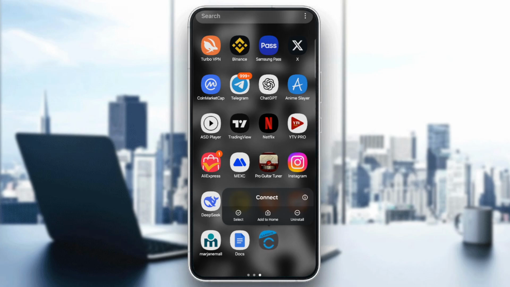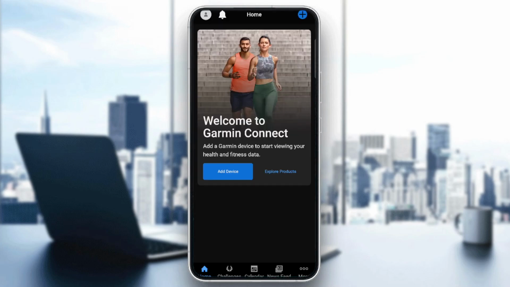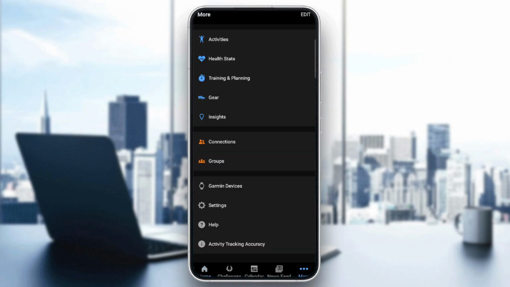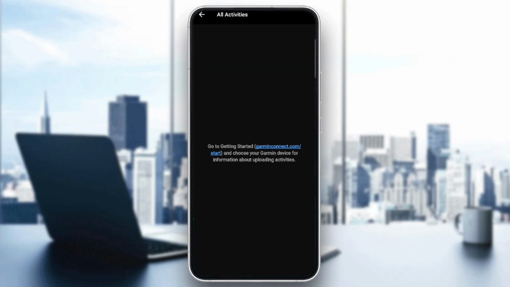So for example, for our app here, we're gonna tap on Garmin Connect, go all the way, use your email address and password to actually basically just log in. So we're gonna go, for example, here we have this calendar, we have this more options, we have activities. Then we have this all activities. We also have this create manual activity. For example, you're gonna go all activities and they're gonna tell you go to getting started, garminconnect.com, start and choose your Garmin device for information about uploading activities.